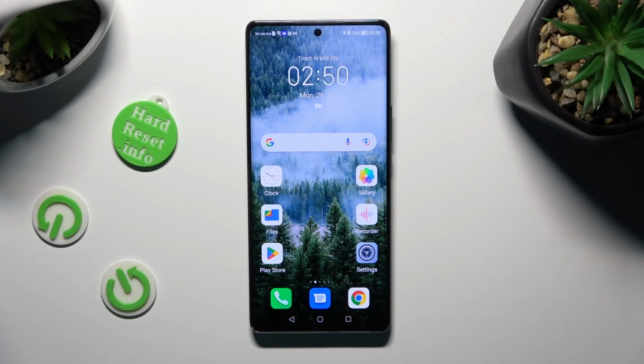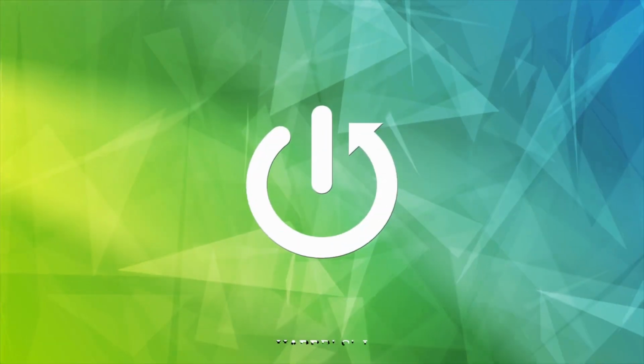In front of me is HONOR Magic5 Lite, and today I would like to show you how you can change display refresh rate.